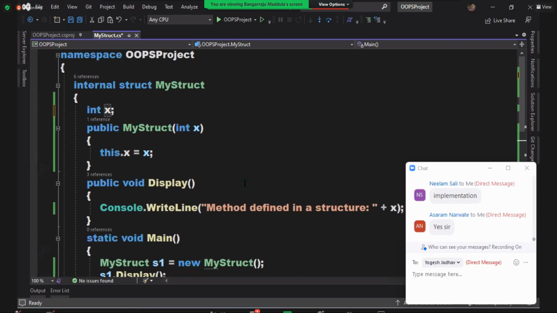A structure supports only interface inheritance and doesn't support implementation inheritance. That means a structure can inherit from an interface, but cannot inherit from a class. Then you should say structure from structure, not structure from class. Are you clear? These are two separate things. A class can inherit from a class, and a class can inherit from an interface. Now a structure can inherit from an interface, but cannot inherit from a structure or a class. Reusability is not available for structures.